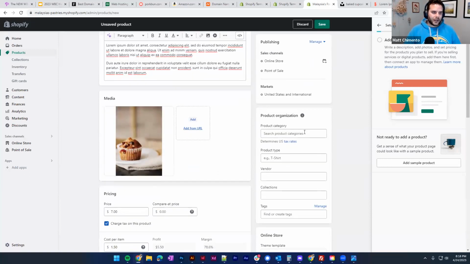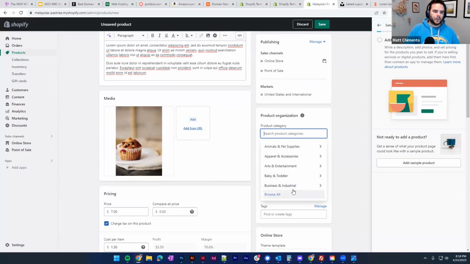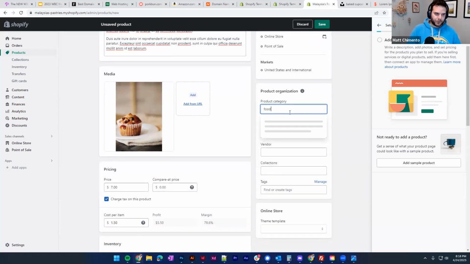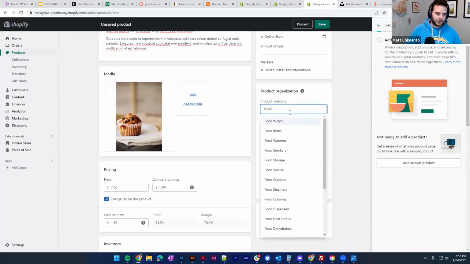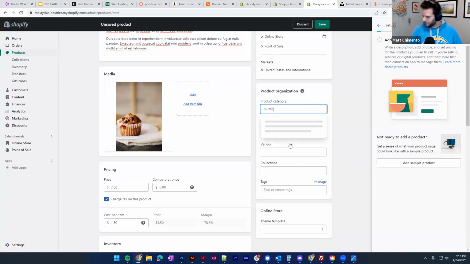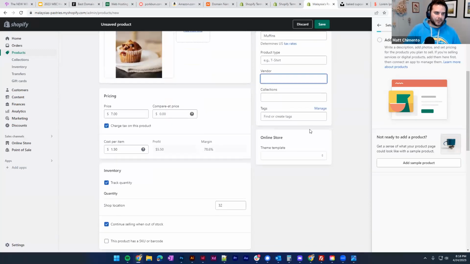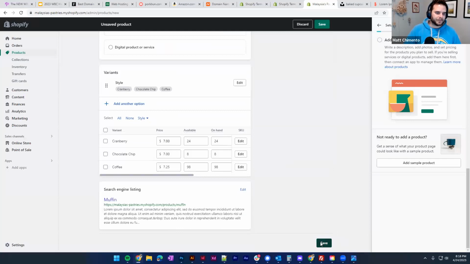Now, we also want to make some categories over here. So let's make a category, and we'll call this food. Did I say muffin? Muffins, there we go. So we've got a product category for muffins. Okay, we're good there. So let's save it.